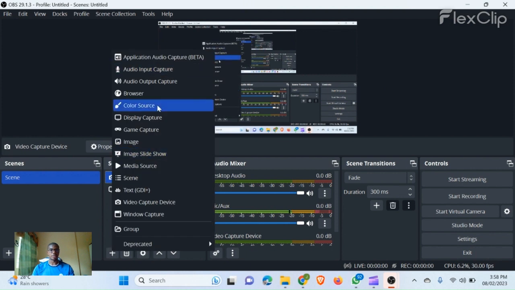So this is display. This is your screen. You understand? This particular one is your screen. Here you can't see anything yet, so you search for display. You add display. I already added it before.